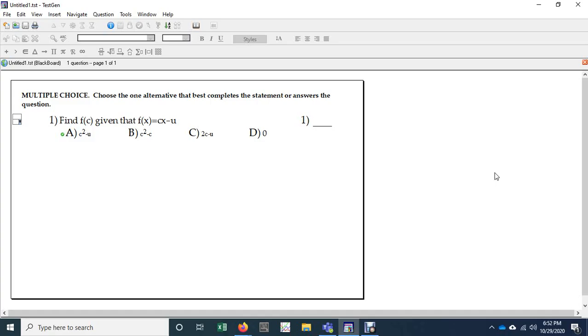In this video, I would like to illustrate how to use the Pearson test generator to create an algorithmic question. On the screen, as you can see, I have already got a question, which is a very simple question: find f of c given that f of x is equal to cx minus u. We're just testing if a student can evaluate a function.